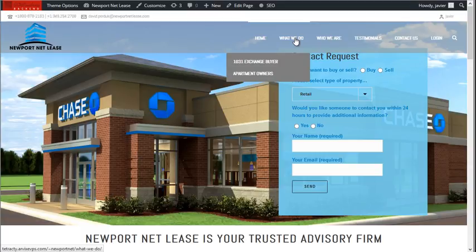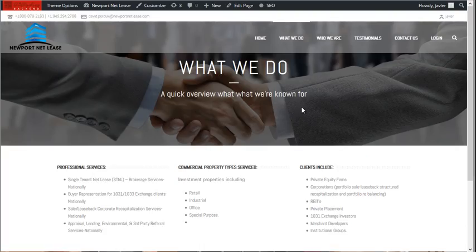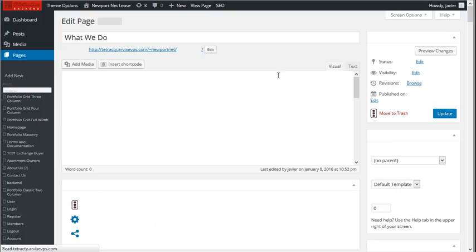To get started, let's go ahead and go to the page we want to modify. We're going to go to the What We Do page, and we want to fix a small typo here. Let's go and fix this. To modify the page, all you've got to do is click on the Edit Page button at the top of the bar. This will take you to the back end of the web page.